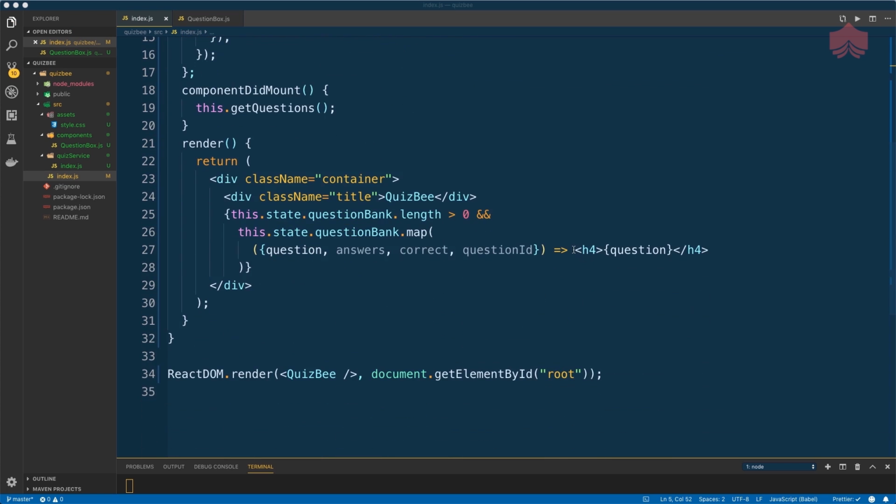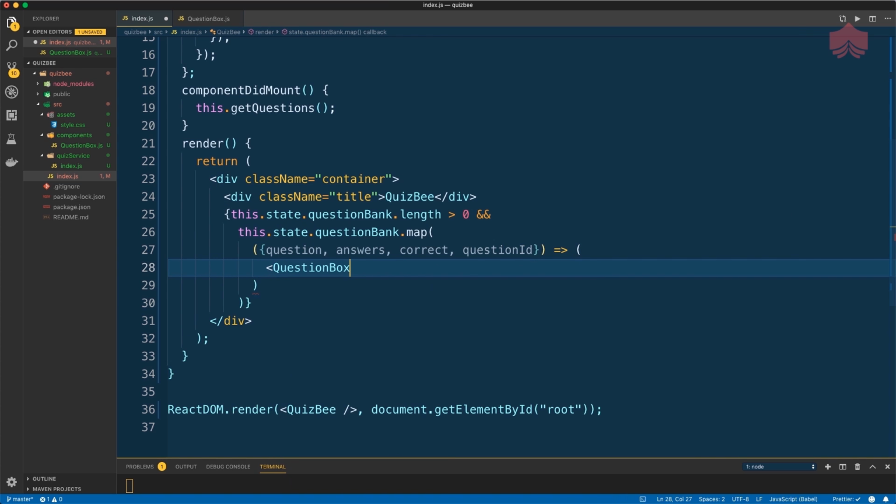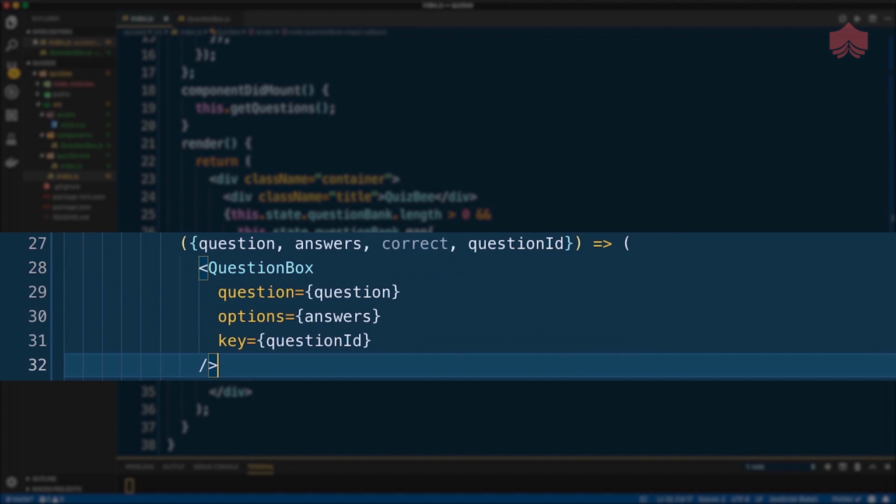And then instead of the H4 tags, we'll render instances of the QuestionBox component where we'll pass down two props, namely question, which will be dynamically bound to the question text, and options, which will carry an array of answers for us to render buttons. I'm also setting a property called key to the unique question ID that we get in our data.